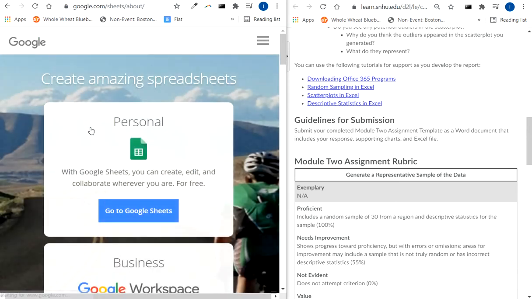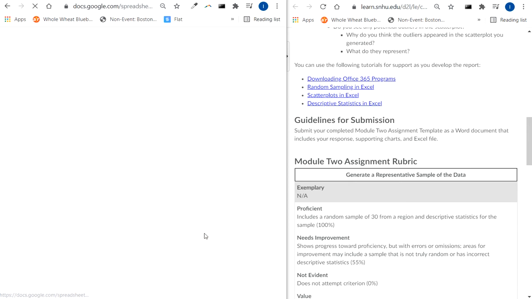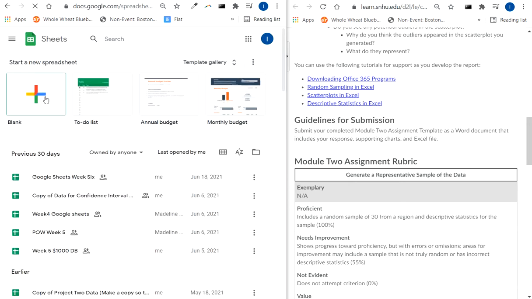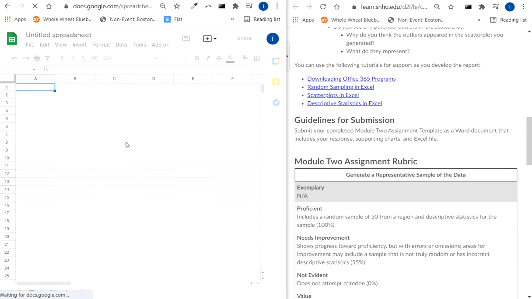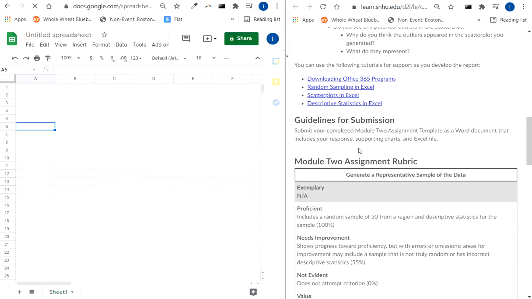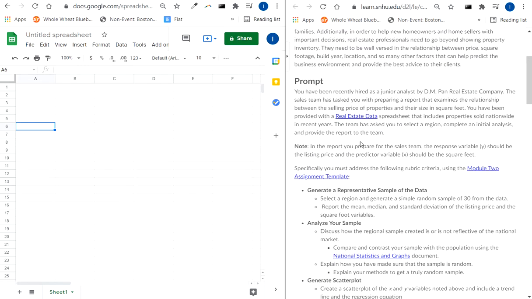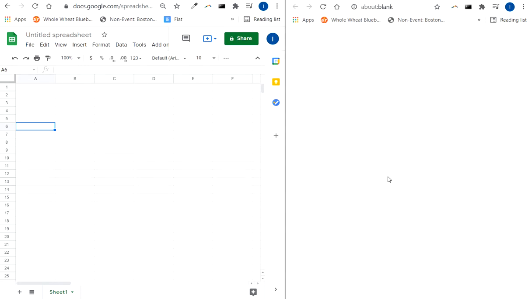Okay, so I typed in Google Sheets in Google. Access it however you usually do it, but I'm going to go to Google Sheets and open a blank document. It's spreadsheet software. It looks similar to Microsoft Excel. There are some functions that are different. I will pull up Excel here to show you how to get the scatter plot, just because I know the buttons are different. But we need the data set from the project, so I'm going to download the real estate data set.